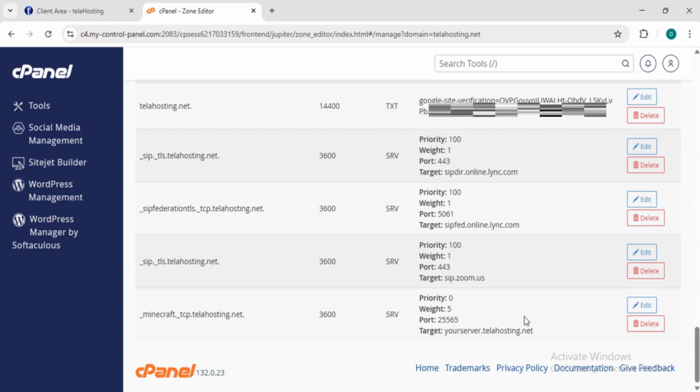And that's it. We've successfully added SRV records in cPanel for your applications. Always follow the official DNS instructions from Microsoft, Zoom, or Discord, and SRV records must be entered exactly as provided. A single typo can prevent the service from working.